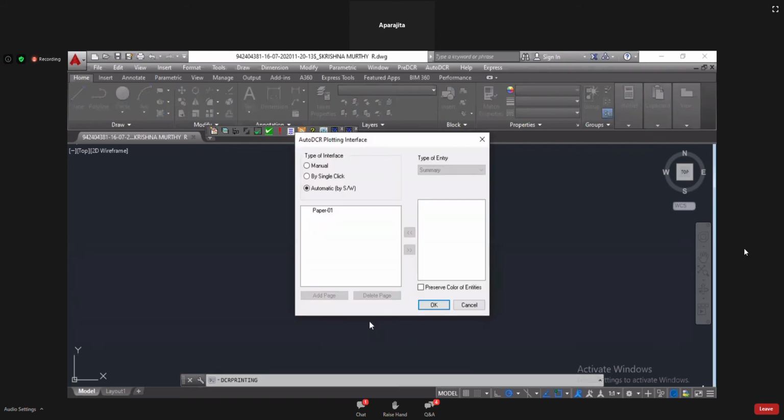So here the system will provide three options for plotting. So click on manual by single click. Then on our right side we can get all the plot details, area statement and summary in the type of entry summary. So select all these and select paper, then move. You can add the paper from here and you can delete your extra paper from here.